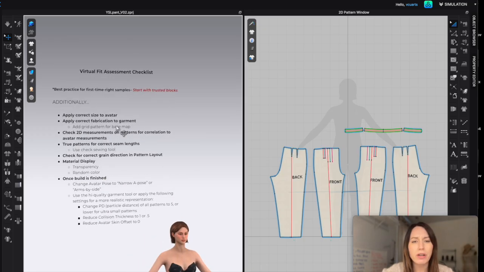And the first and best thing that you can do to ensure that you're going to have the best sample right off the bat, the first try, what they call first time right, is to use trusted blocks. So if you know you have a block that works, let's say it's a button-up shirt, and you change the collar on it, obviously it's going to work. It's going to fit as it always has. If you start to change the sleeve a little bit or the armhole fit, that could mean something else, but ultimately this is the best place to start.